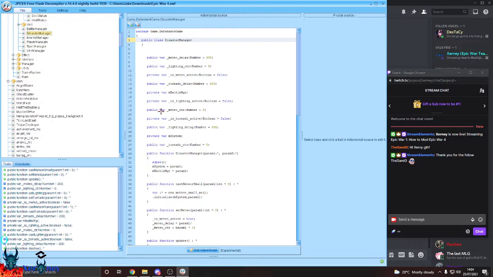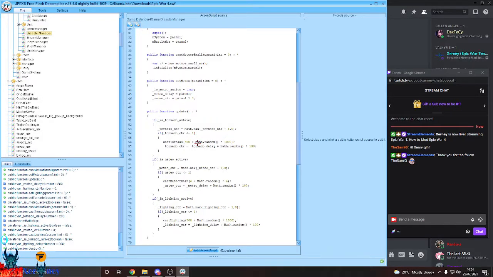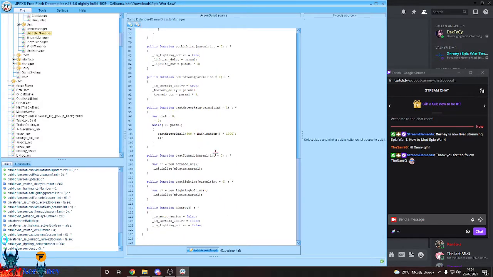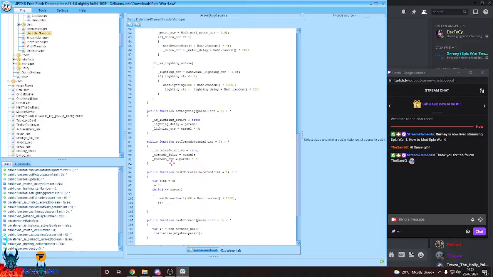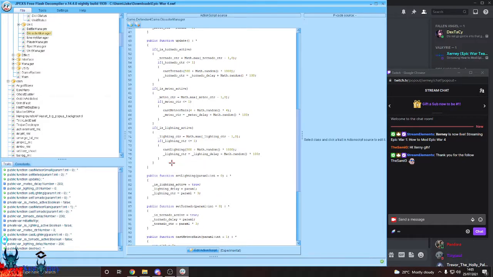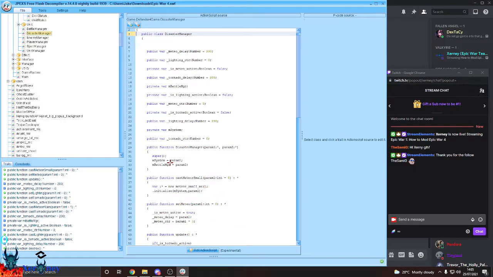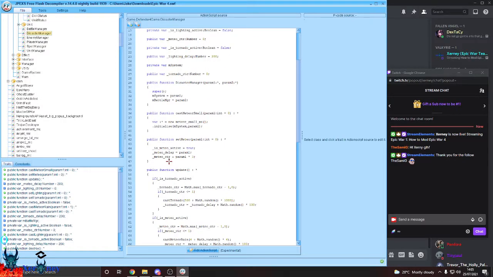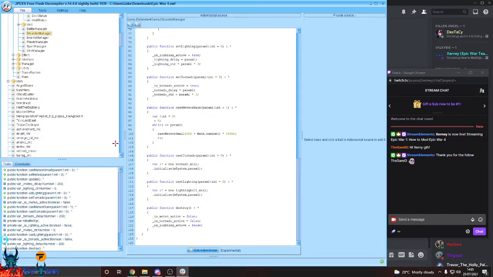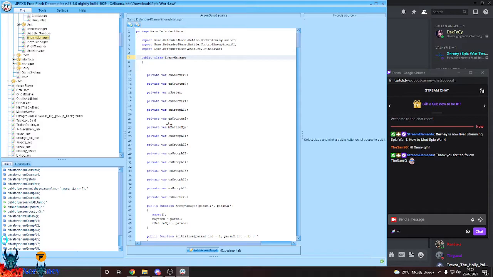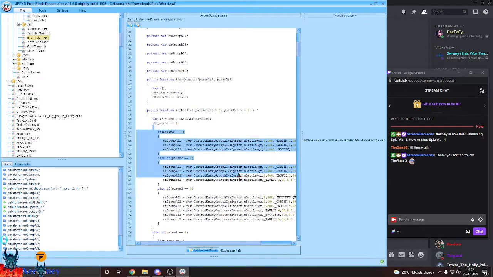Now, I haven't really done anything in here, because there's not much to change. I mean, I don't think you can really change anything without messing things up, to be honest. So I wouldn't recommend changing anything. Enemy manager, been in here before. These are all the levels.